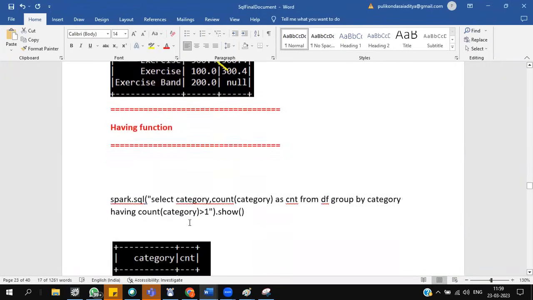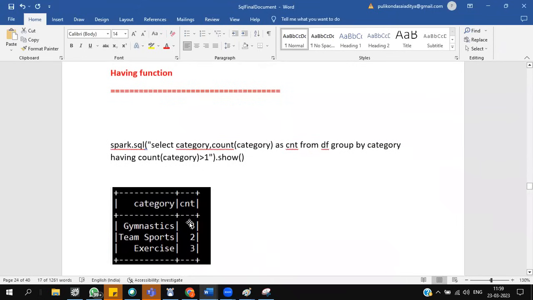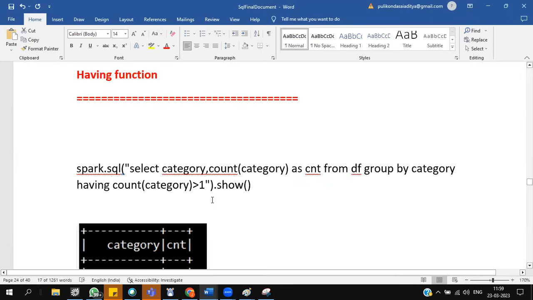Then having function. See, predominantly having will help you to find the duplicates, not find the duplicates. How many times a value got duplicated? Having function will tell you how many times a row got duplicated. That will help you, right? Look at this code. Look at this code very closer, please.